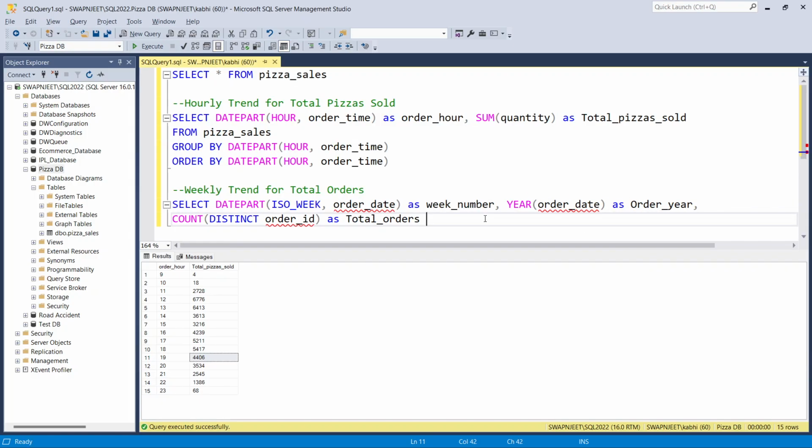And from where do we want this? We want it from pizza_sales. And what we have to do, always remember, whenever you are using any categorical dimensions with a summation or with any aggregation, count is again an aggregation, you have to use a group by clause. And whichever dimensions or categorical values we are using should all be used in that group by. So I will group it by.